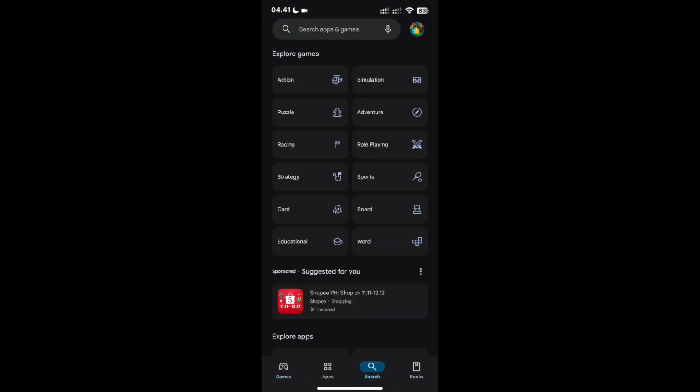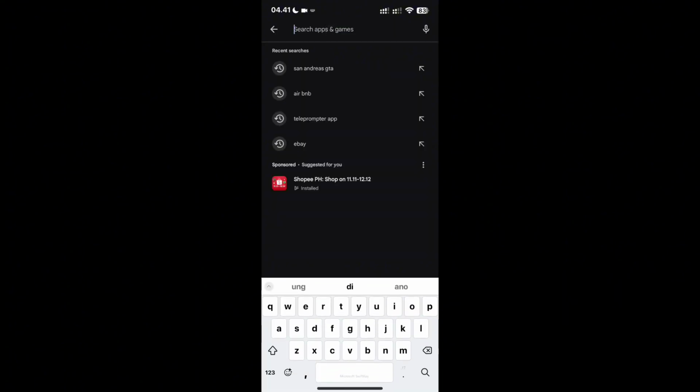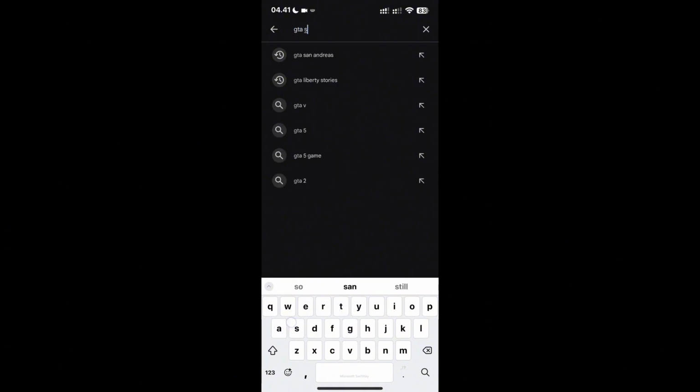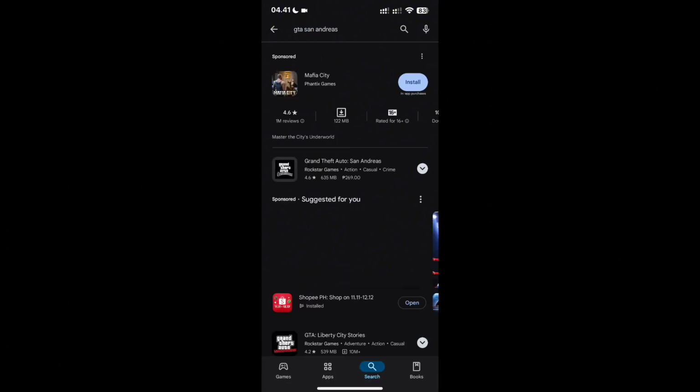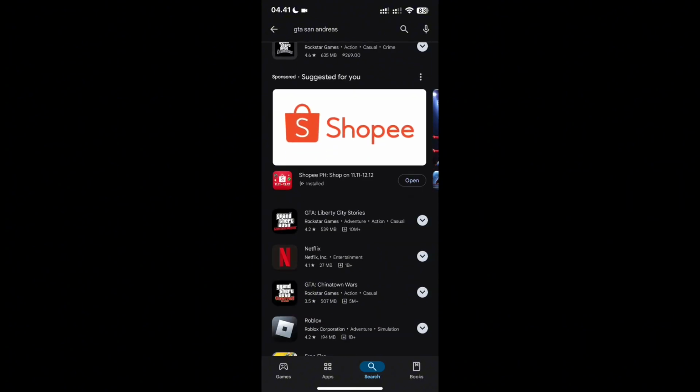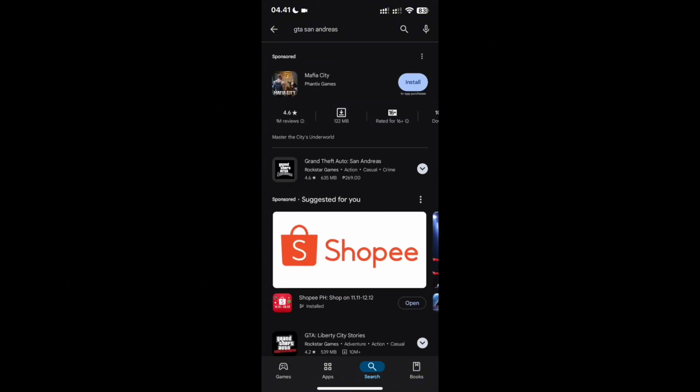click the search button. So just a quick reminder that this game is not for free, so make sure that you have enough fund in order for you to download and install the game. So click this or type in GTA San Andreas. Here you will see the different results regarding the GTA San Andreas.